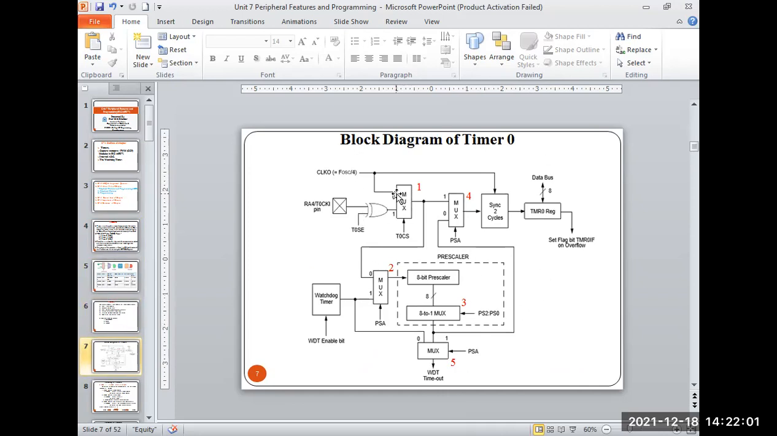So starting with the mux 1, it has the 0 and 1 inputs. So either I can select the internal clock pulse or the external clock pulse. This is from the crystal oscillator connected pins, TCK. Internal clock pulses can be taken through the XOR gate. If the mux input is 1, it will take the internal clock pulse input. If it is 0, I can take the external clock pulse input.